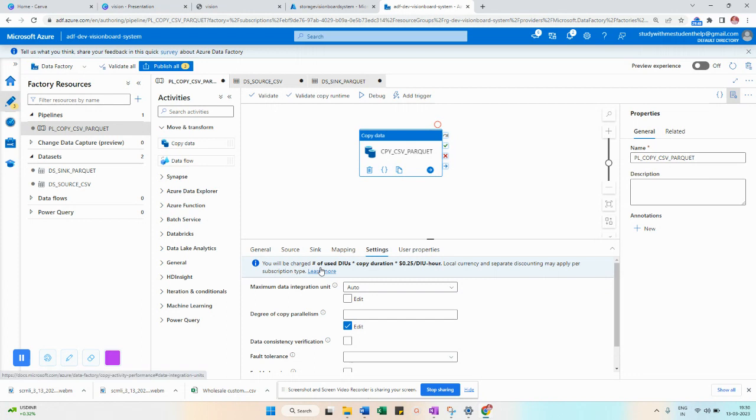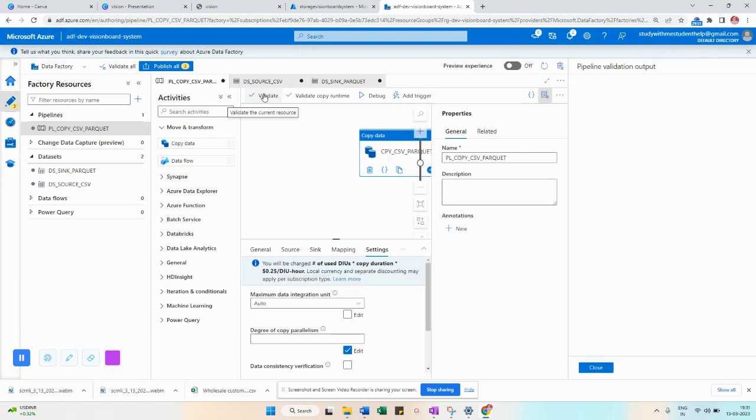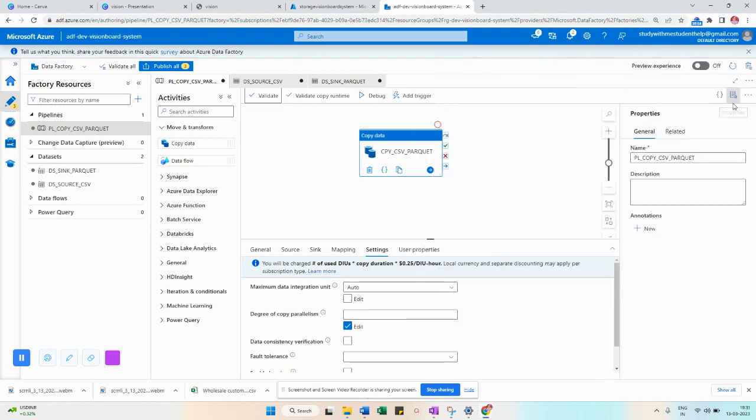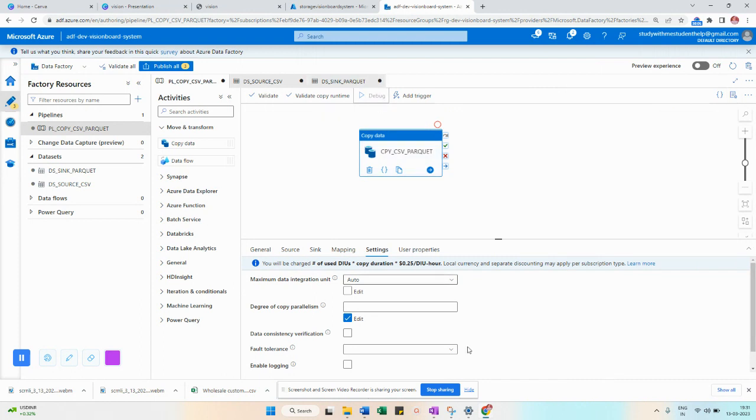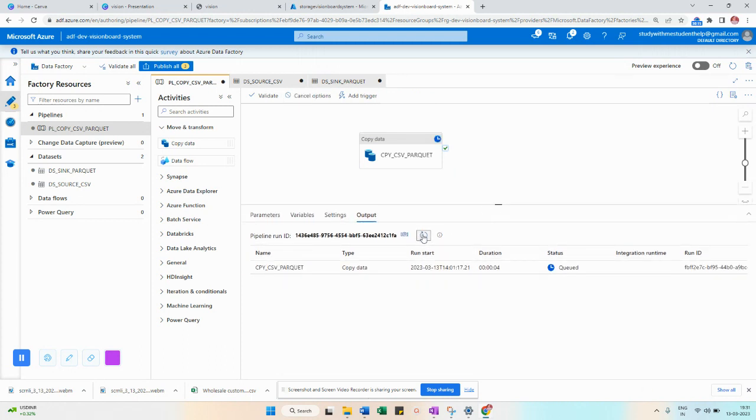You will be charged based on the copy duration, this much per hour. So this will be mentioned here. Then you just click on the validate button. It will validate. If nothing is shown, that means it is validated. Close. Then debug. That means our expectation is that data will flow from source to sink. So the copy activity is in progress. It is in queue.